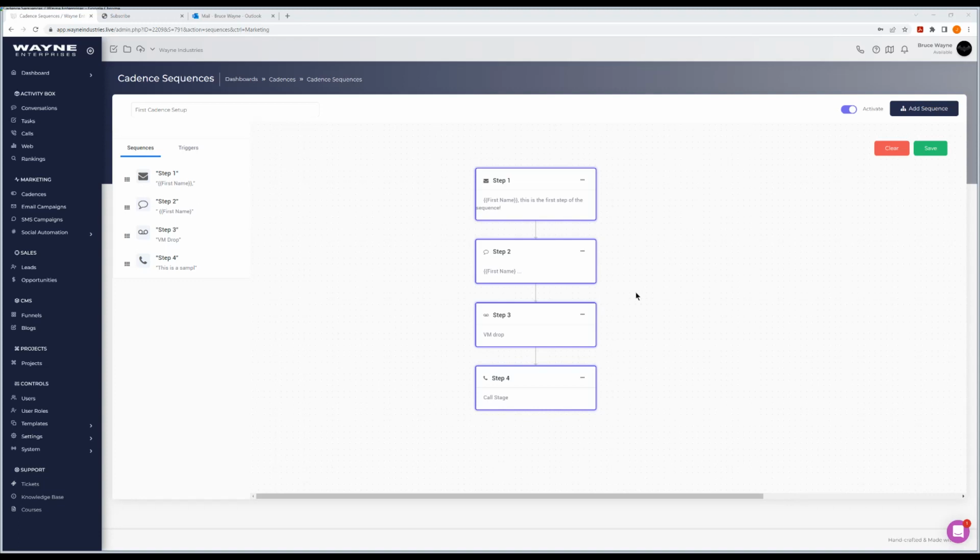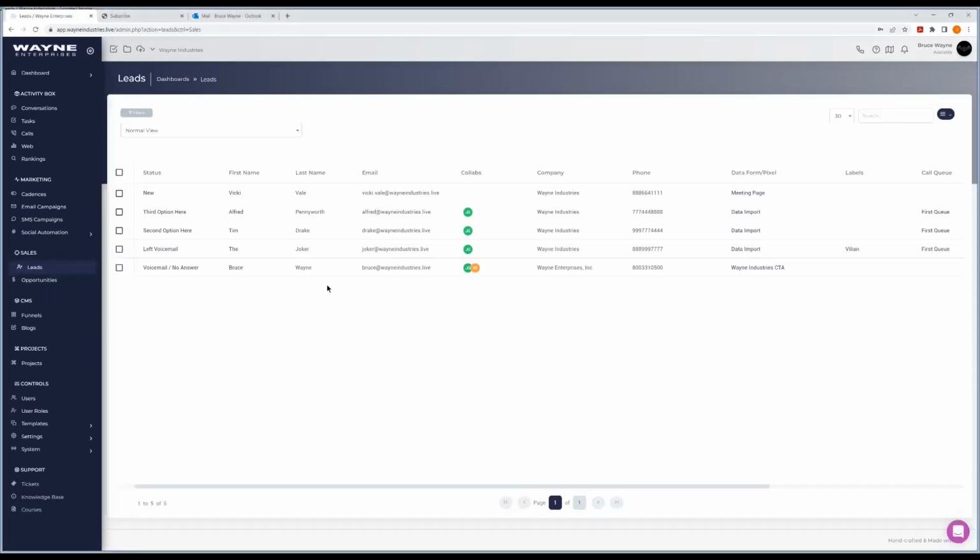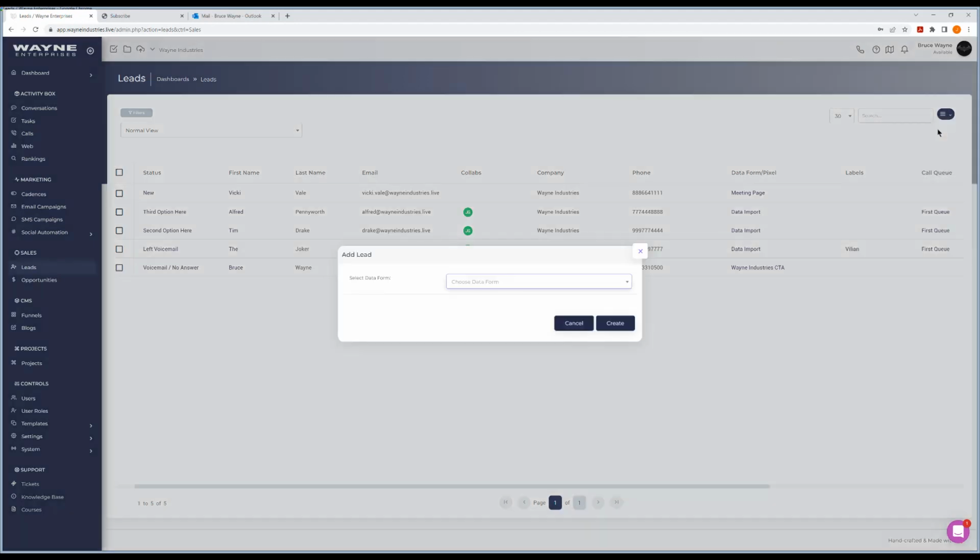Okay, now that we have this cadence set up and all the sequences are activated, let's walk through some of the ways that you can add a lead to this data form to trigger these cadences. So the first way, if you go under leads and come over here to add lead, you have an option to select a data form.